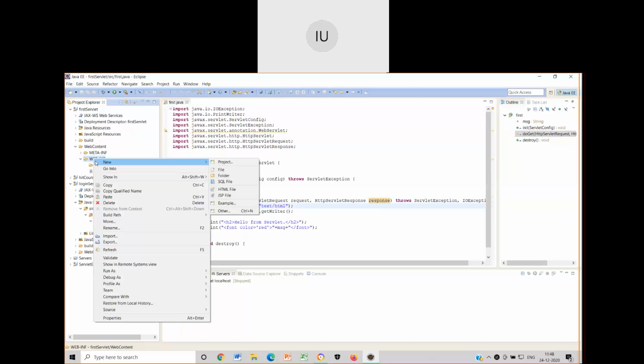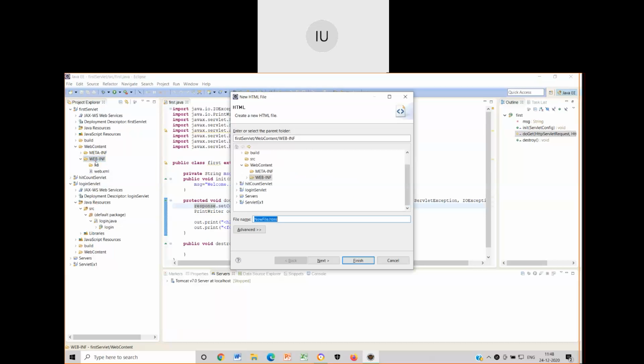Here at this point, I have to give the name of the HTML file. Say, let me give entry.html. It means it is the entry point from where I will navigate to the servlet. Are you getting this? Any doubt at this point? Please let me know. Do you have any doubts at this point? No, ma'am.